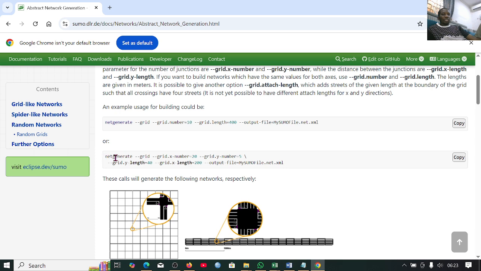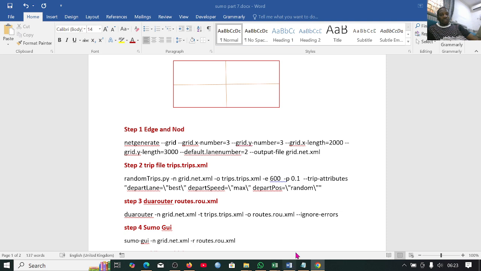You use netgenerate, then the grid, then you specify the x number, then the y number. Then you can give the grid length in terms of x and y. Then you can name the output file that you want. So I have copied this and made some modifications to it for this particular class.